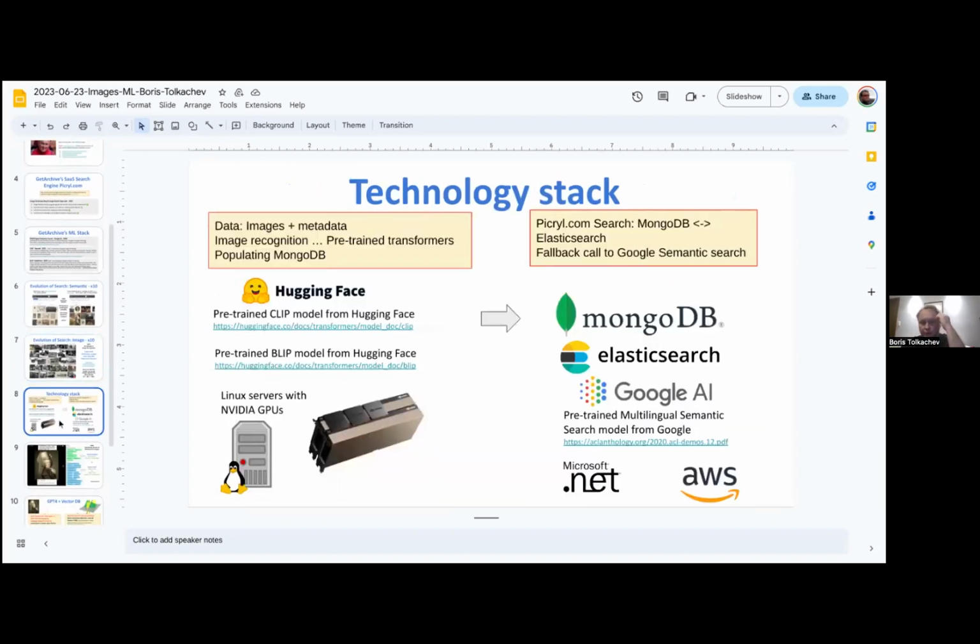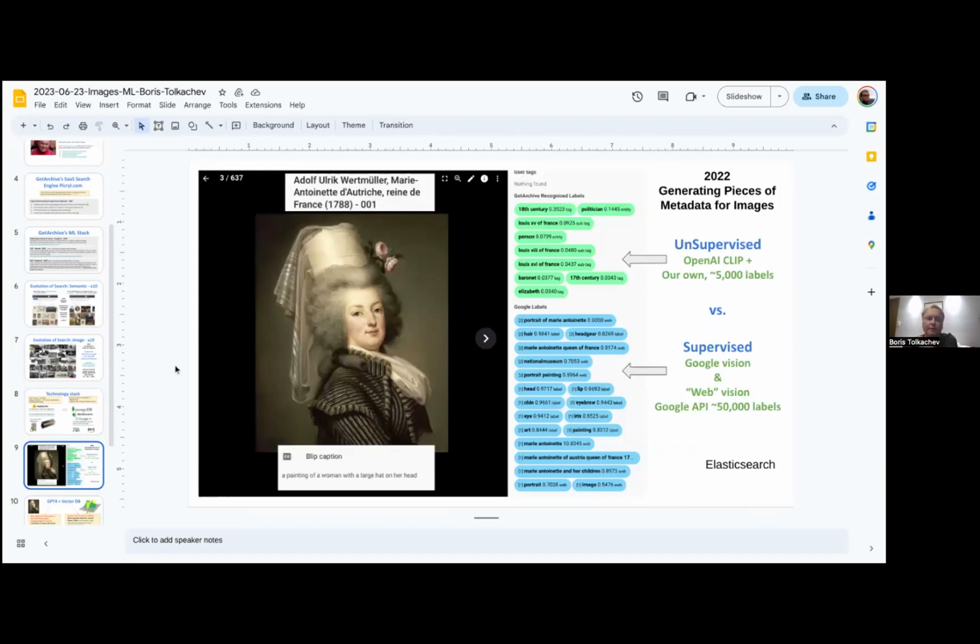This is our short technology stack. We use an NVIDIA GPU machine to label and to do other operations with images, and then we deploy it in a standard setup, which is Elasticsearch, MongoDB, and the fallback method, Google AI, which frankly is not quite necessary now, but it's still there. Why not? So this is how our backend looks.